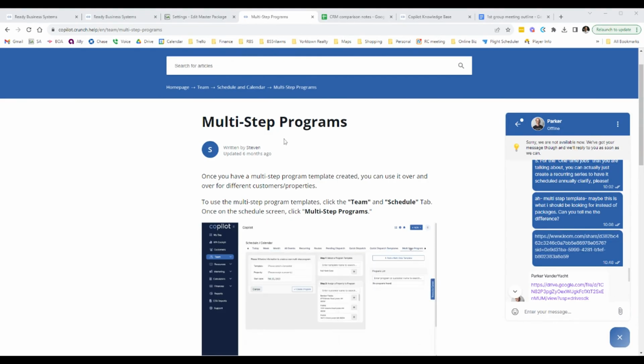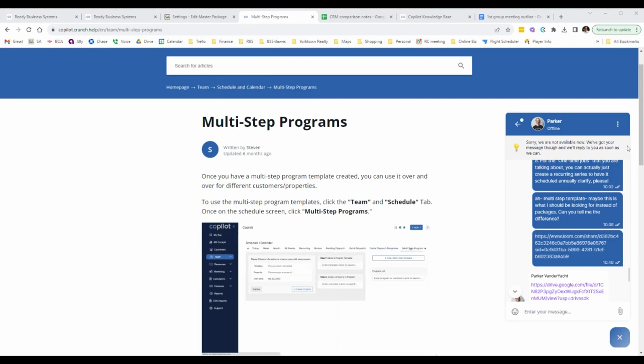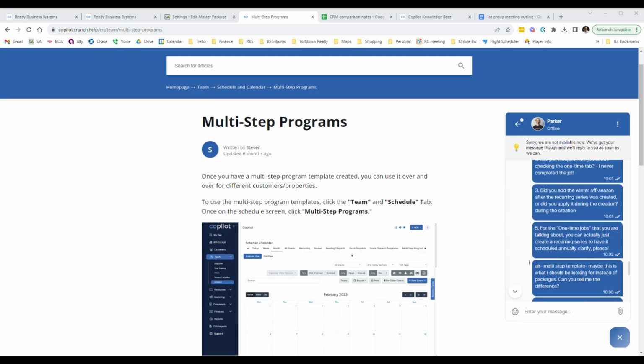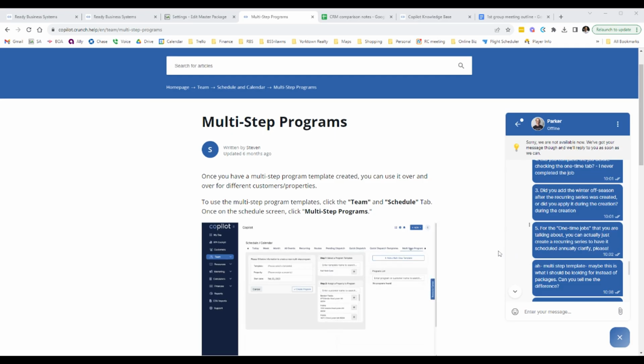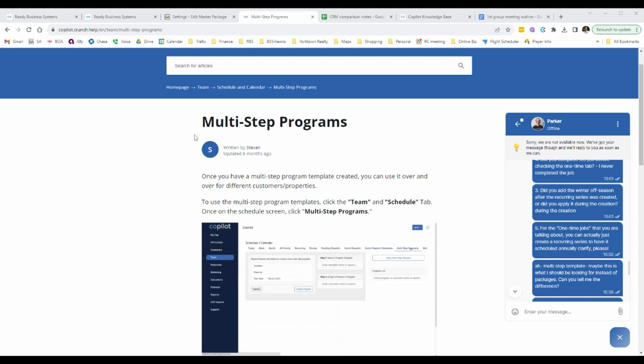Just continuing on our video 6 of the transition from Service Autopilot to Copilot CRM. We left off on the last video and we were discussing these packages, getting those scheduled. We were running into some issues there. And then we were also going to cover estimating, the estimating system in Copilot, and investigate that a little bit.